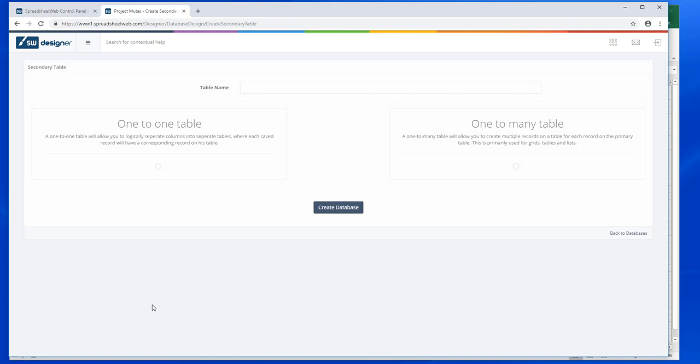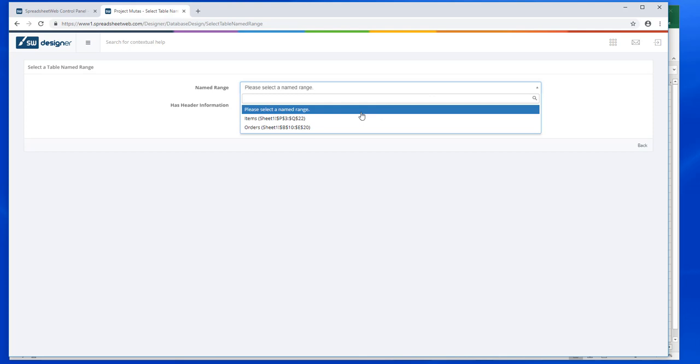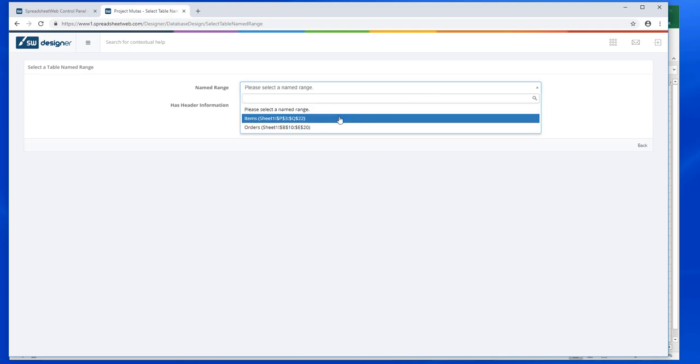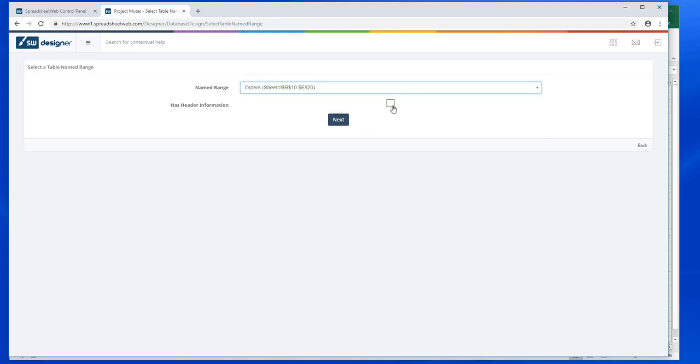So I'm going to hit add. I'm going to call this items. Remember that one is a table, so it's a one-to-many table. Create database. Select a name range. Our name range was, I believe, orders. Right, yep, orders. Has header.